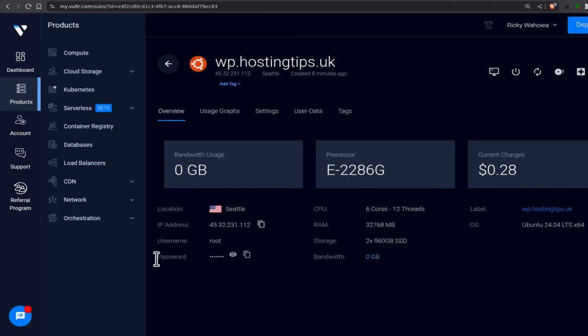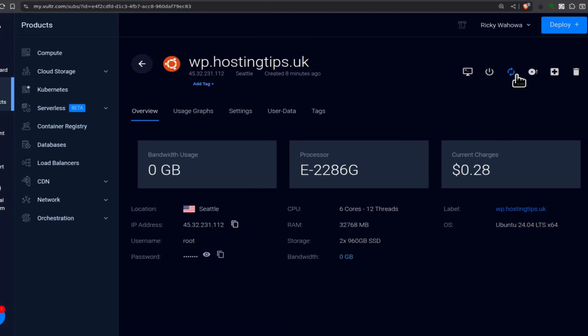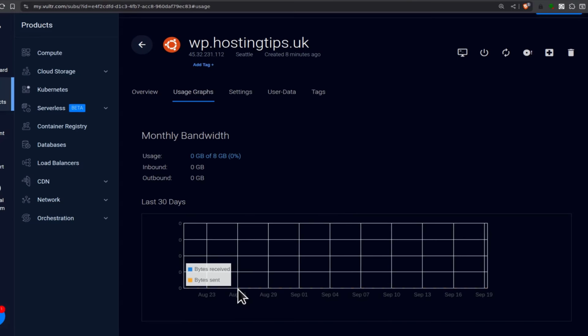So as for the settings for this, what can you do? You can restart the server, you can delete the server, and you can also enter rescue mode. Maybe you forget your root password, or something just happened and you want to do a rescue. You can enter rescue mode. You can also stop the server. You can also log into the server via the console. You can look at your usage, so the bandwidth.